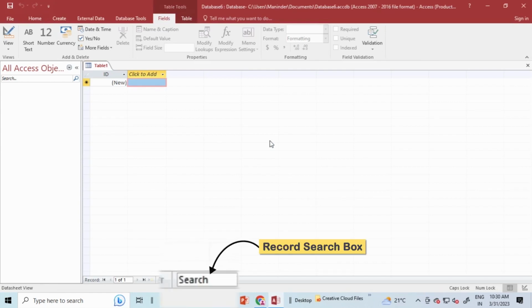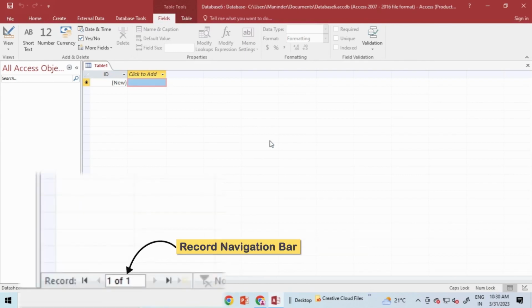The Record search box can be used to search for any term in the current object. The first result will be selected automatically. To navigate through additional results, press the Enter key on your keyboard. The Record navigation bar allows us to navigate records one at a time. Click the arrows to navigate through the records. You can jump to a specific record by typing its ID number into the box.